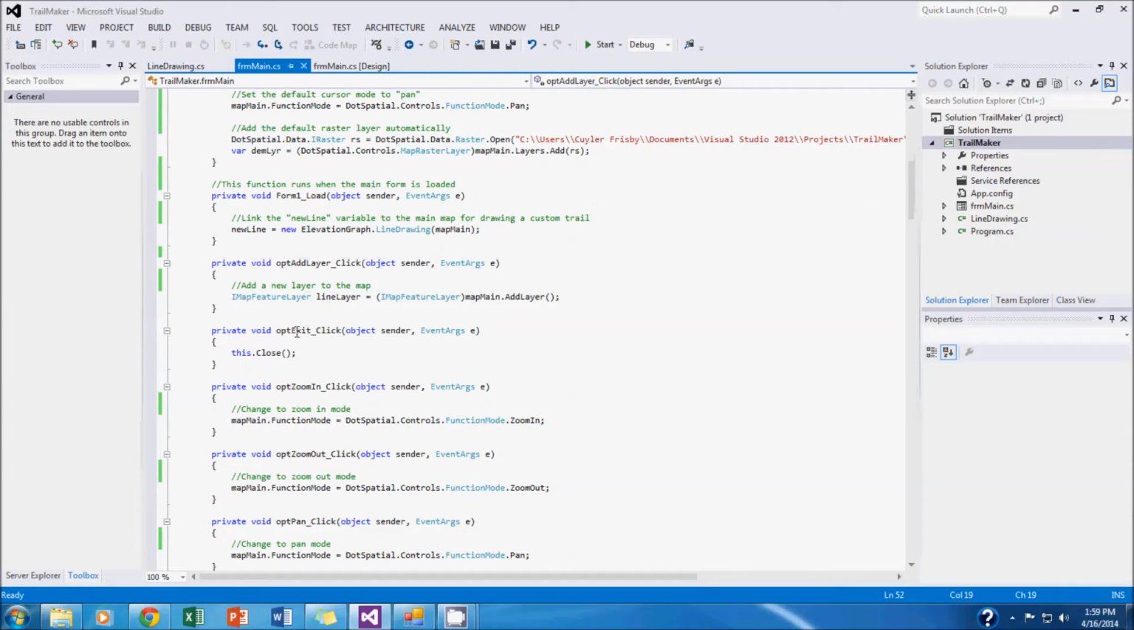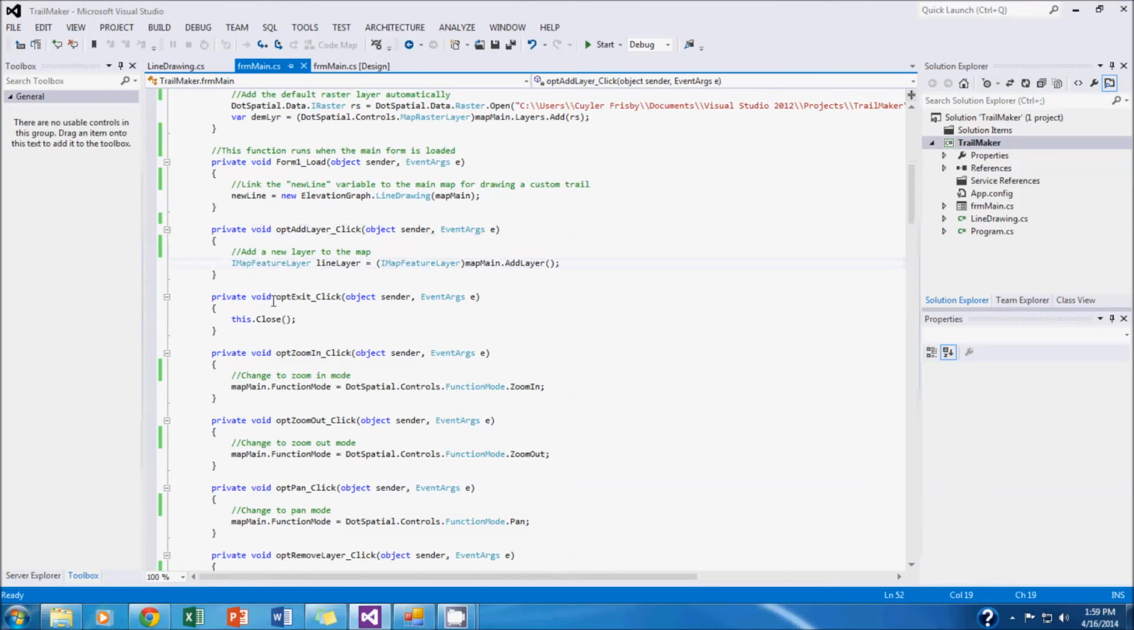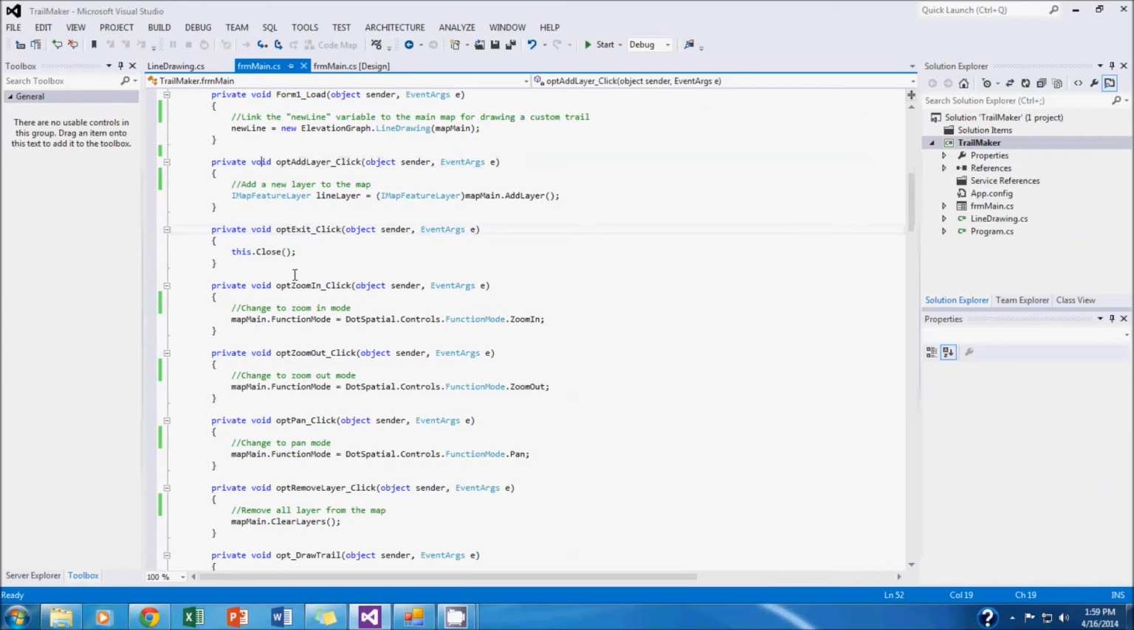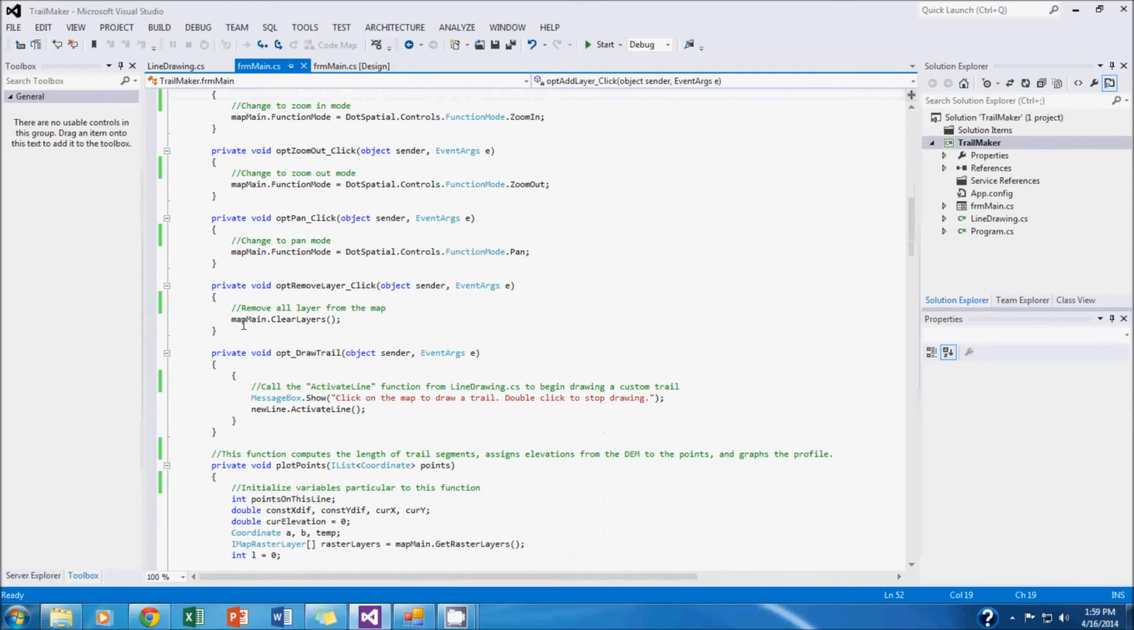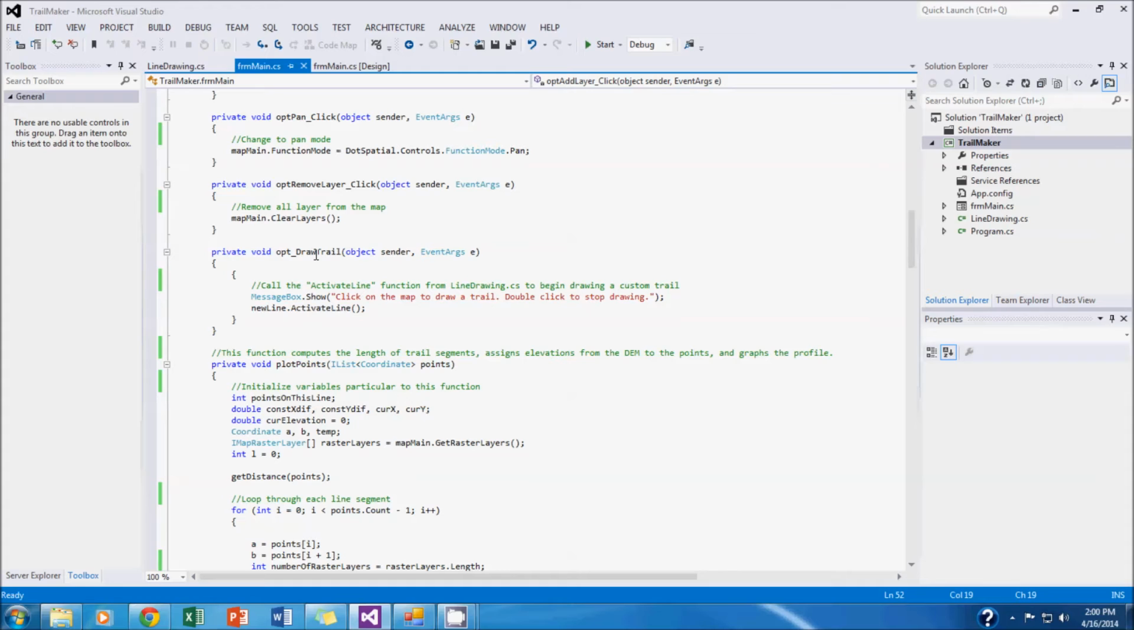Continuing on, the next few functions here are the event handlers for the various buttons in the user interface. So this one here is the add layer button. As you can see, it's just a simple function to add a new layer to the map. This is for the exit button, closes the application. Zoom in button, we just changed to zoom in mode. Zoom out button, similarly we changed to zoom out mode, and same thing with pan mode. This one is just to remove all the layers from the map, as Tommy showed you. And then this one here, to draw a custom trail on the map.